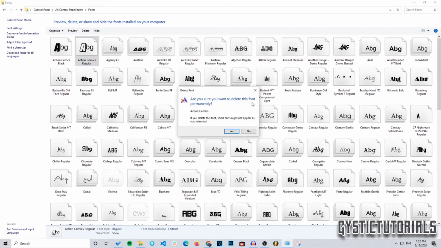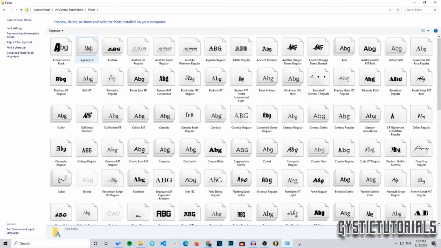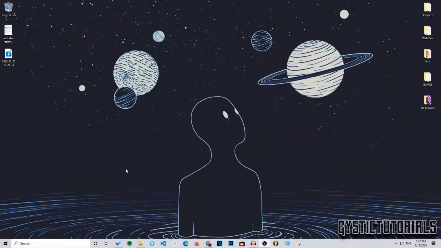Are you sure you want to permanently delete this font? Just click yes, and that font should be deleted. And it is. And the font actually just deletes straight off your computer. It doesn't go to your recycling bins. So make sure you're 100% sure you want to get rid of the font.